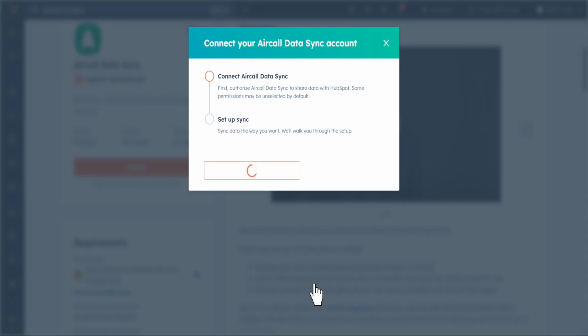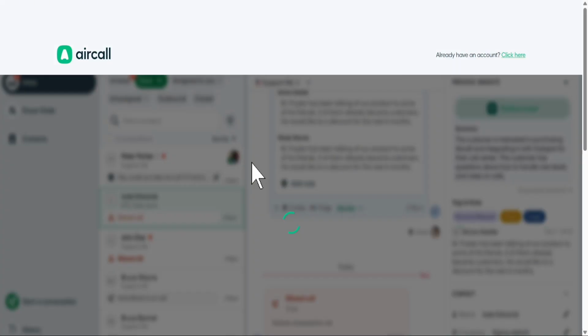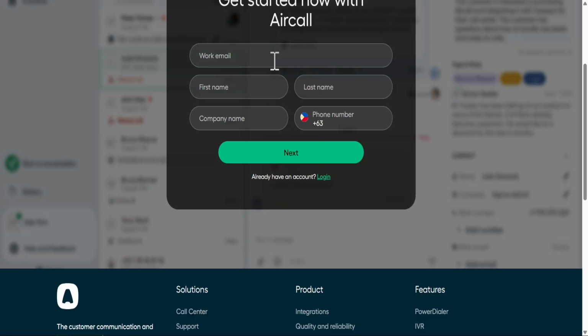A few quick tips to keep things smooth. Make sure you're using a supported browser and that pop-ups aren't blocked during the connect flow. If the Install or Connect button is unavailable, you might need HubSpot Super Admin access or the right user permissions in both HubSpot and Aircall. Also, ensure your plan supports integrations. Keeping both tabs open, HubSpot and Aircall, helps you move through sign-in and authorization without losing your place.